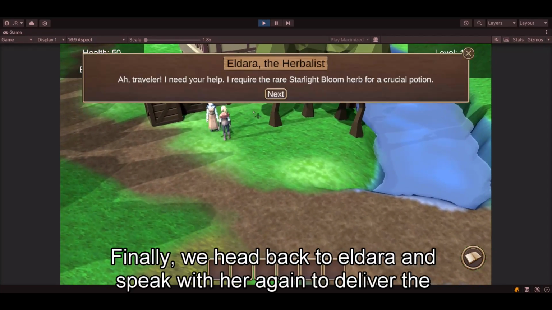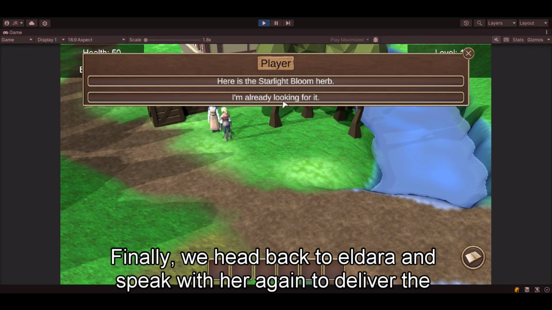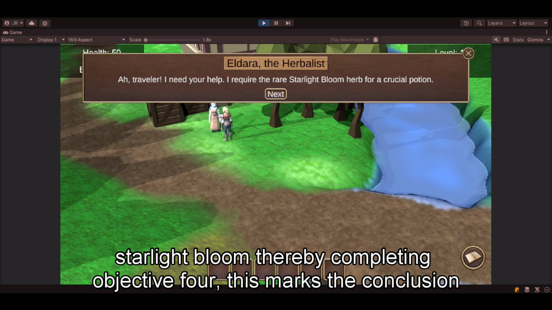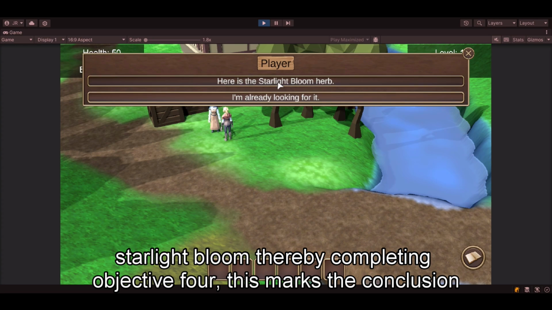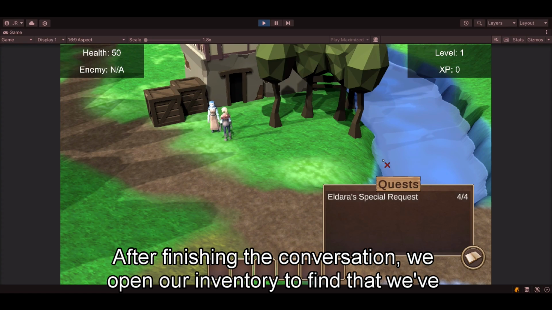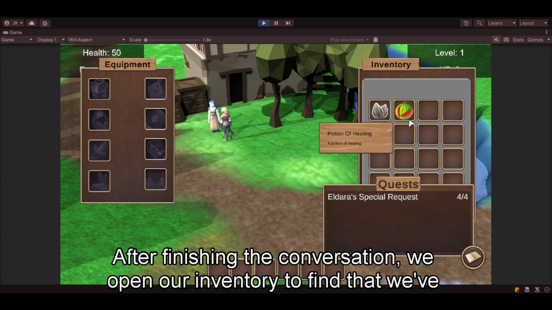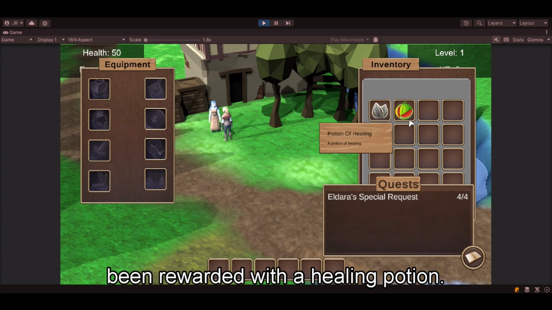Finally, we head back to Eldara and speak with her again to deliver the Starlight Bloom, thereby completing Objective 4. This marks the conclusion of our quest. After finishing the conversation, we open our inventory to find that we've been rewarded with a healing potion.